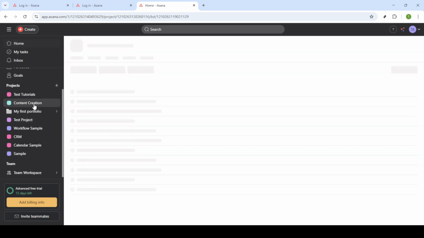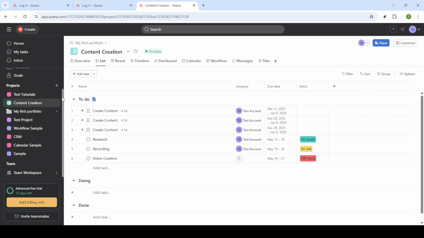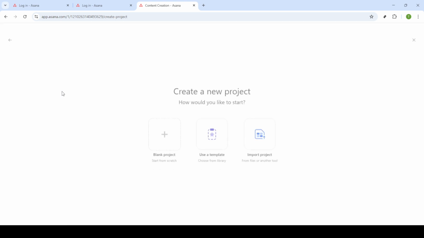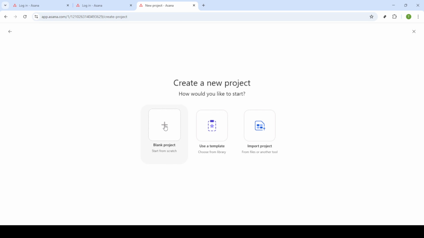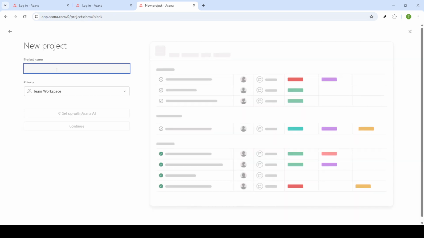Now give your project a name that clearly reflects its purpose. Once named, continue by clicking the continue button. Next, you'll need to decide how you want to view your project. Asana provides different viewing options like lists, boards, calendars, and more. Choose the one that best suits your project's needs. Then simply click Create Project and watch as your new workspace comes to life.